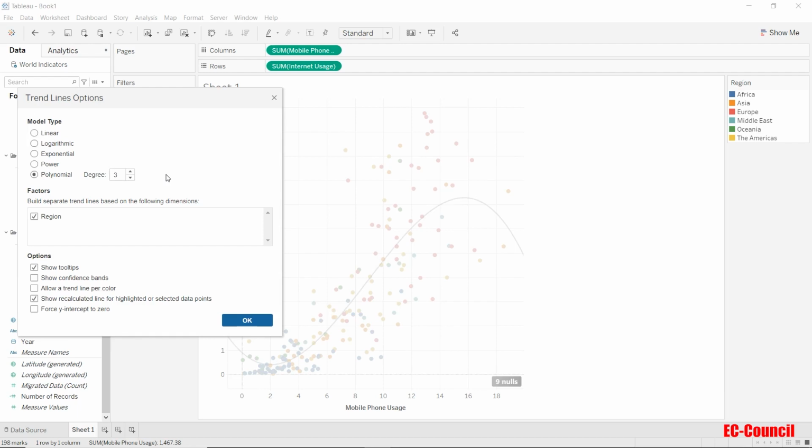If we change the model type to polynomial with a degree 3, then the mathematical equation behind this trend line will change, and so will the shape of the trend line, as you can see in the background. If we change the degree, then it will again come back to the linear form, which is again of the form y is equal to mx plus c. If we increase the degree of the polynomial, then the shape will change accordingly.